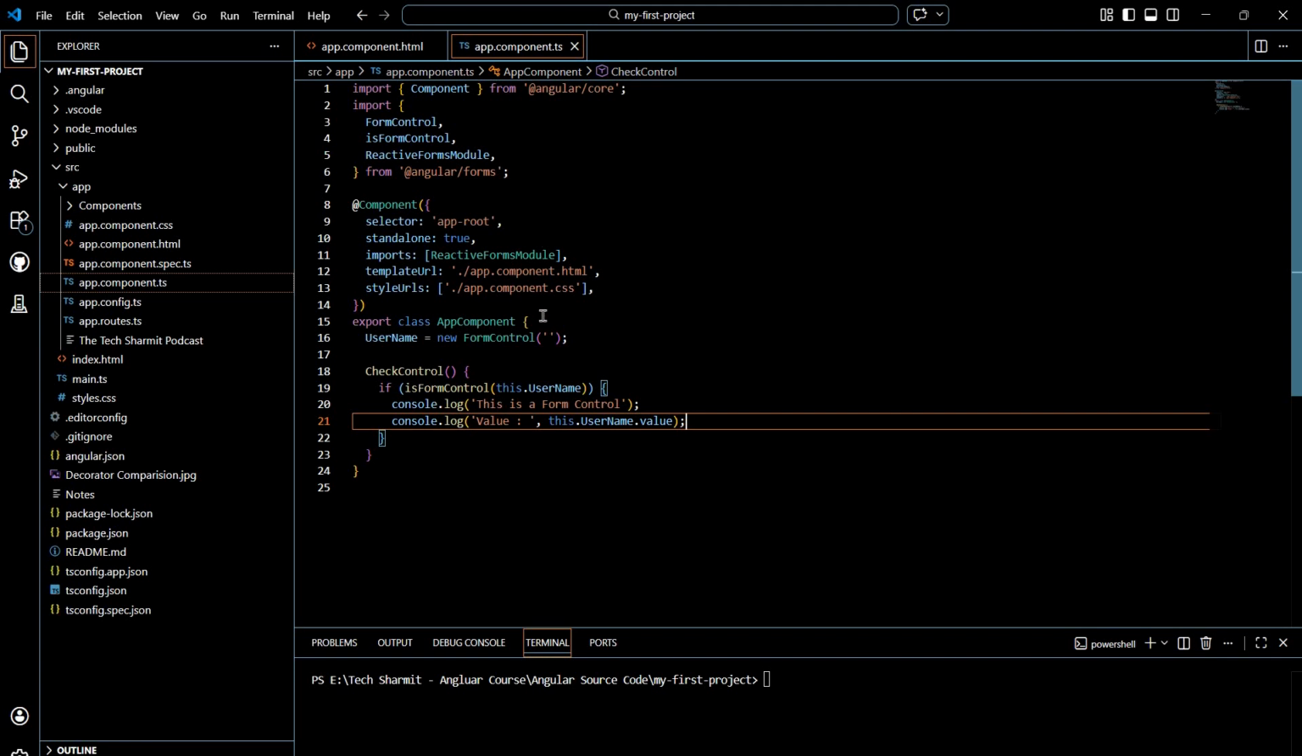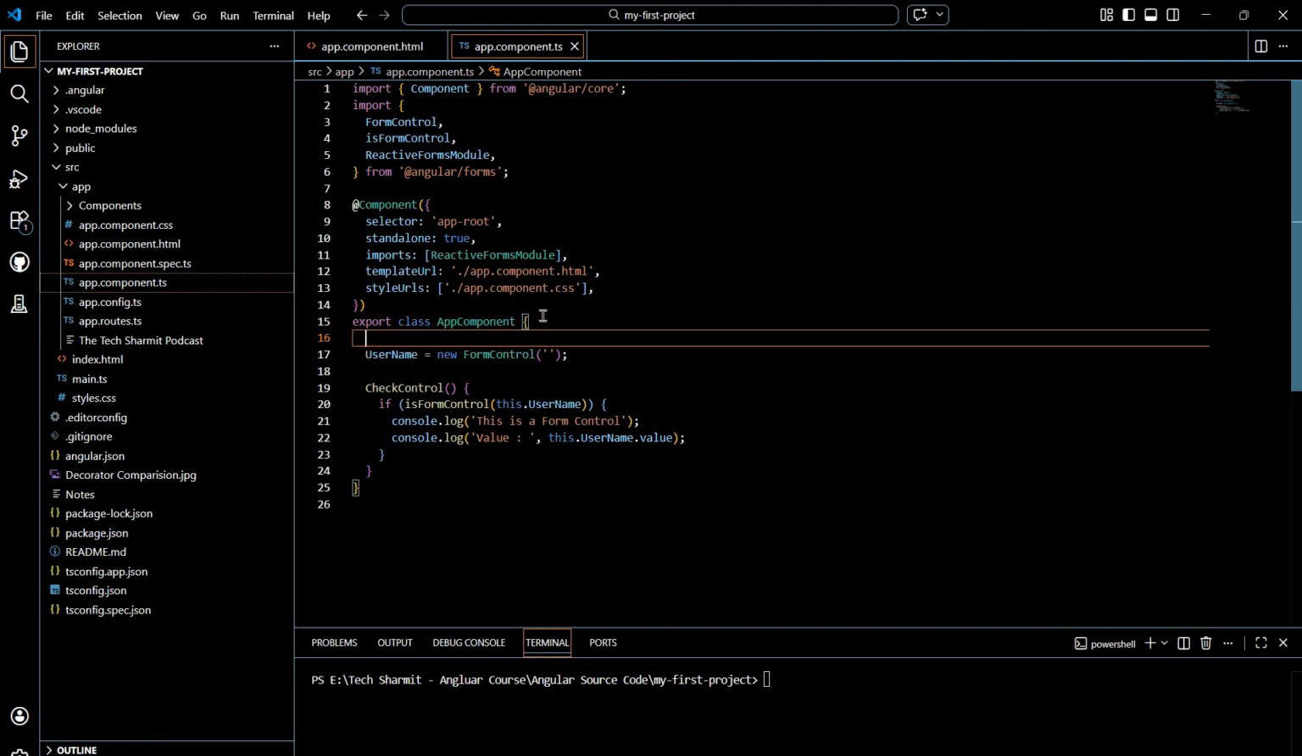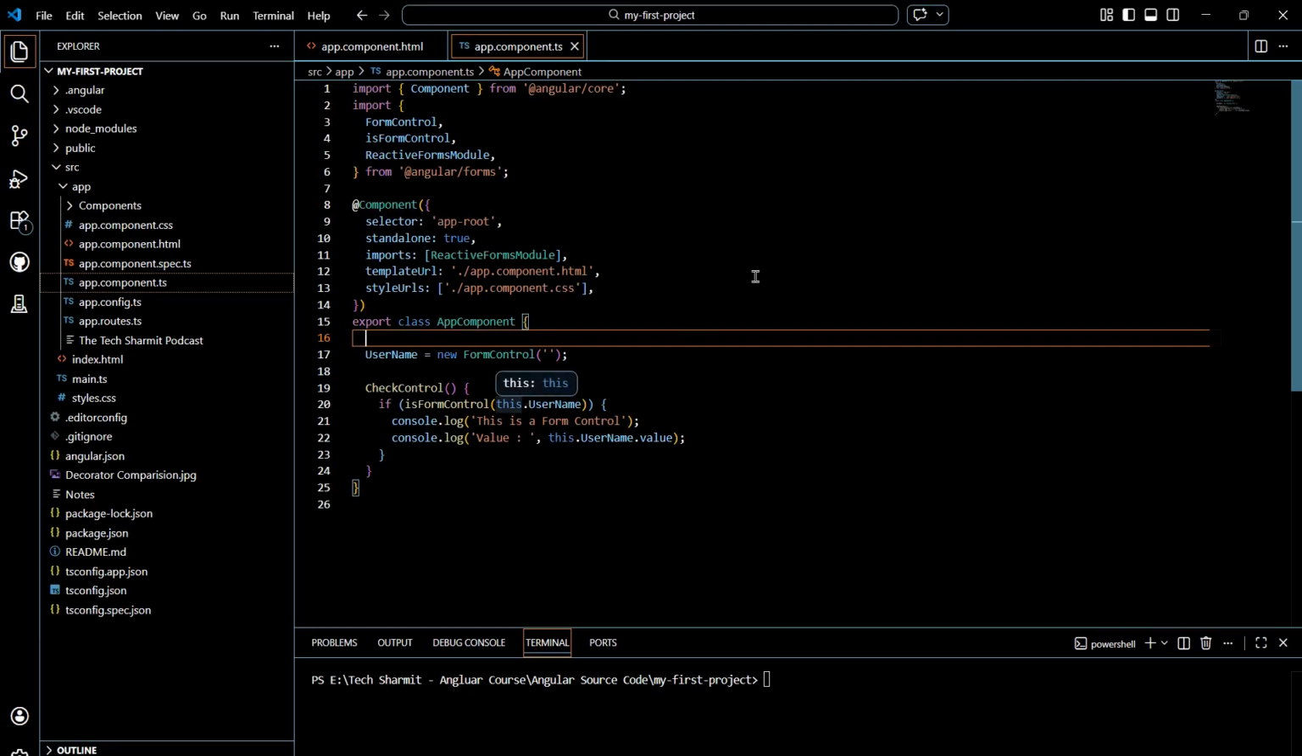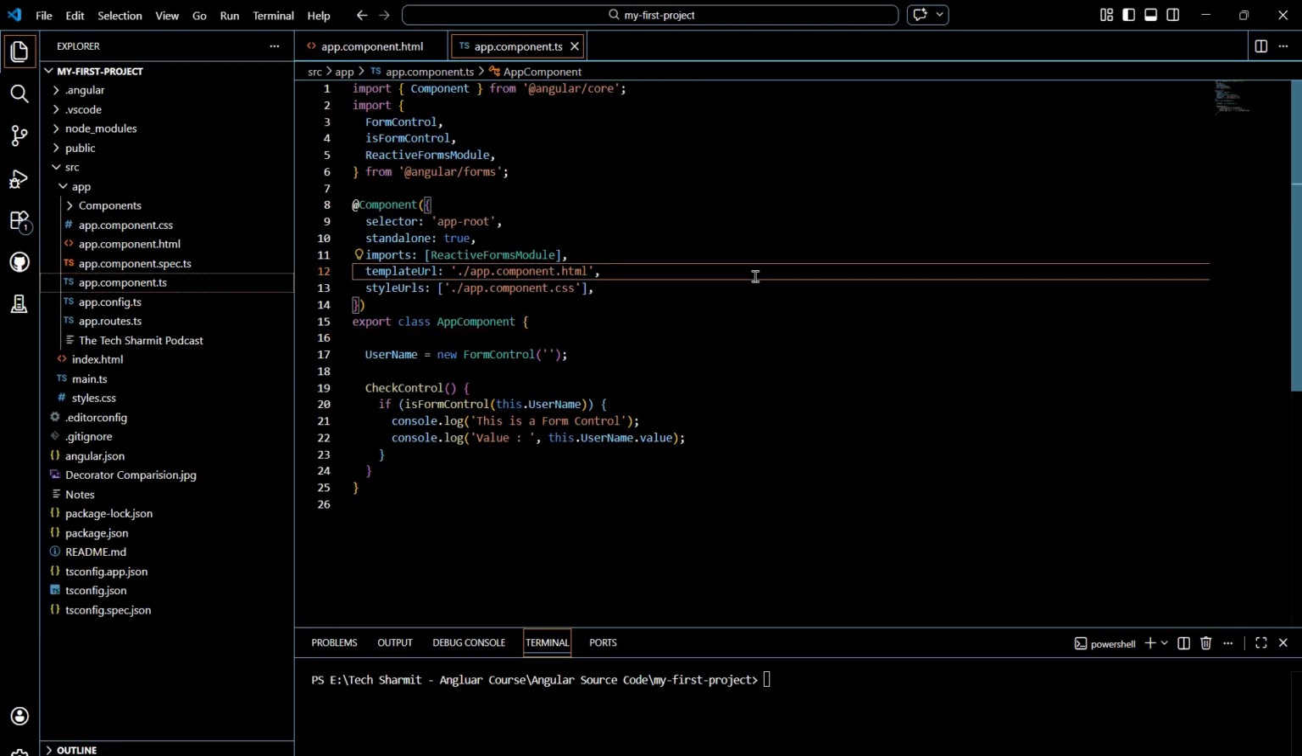We have created one form control with the name username. Then I'm checking if isFormControl is returning true. In that case, we want to show one message on the console that this is a form control, and also we want to show the value that we have, the form value. Clear? All right. Now here you can see isFormControl is a method which accepts a parameter. Always pass a parameter, because this parameter is the only thing that will help you identify whether it is a form control or not. Okay, fine. So in the component.ts file, these are the only changes that we are supposed to make.